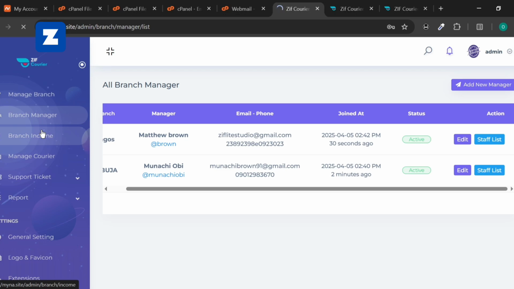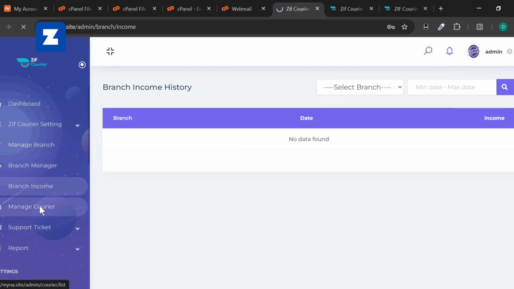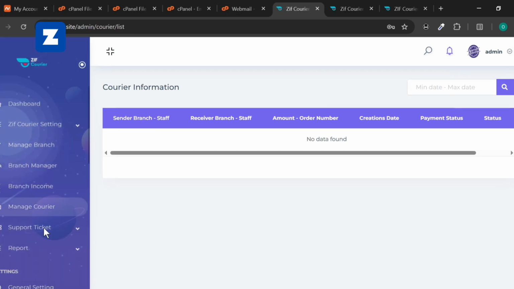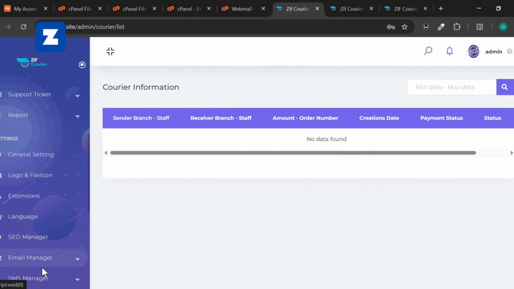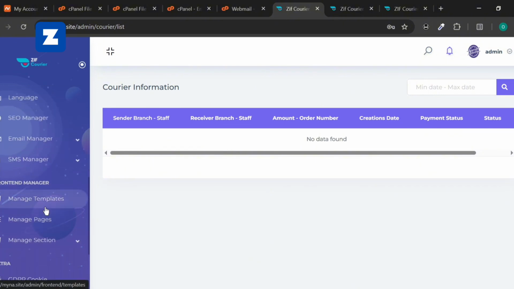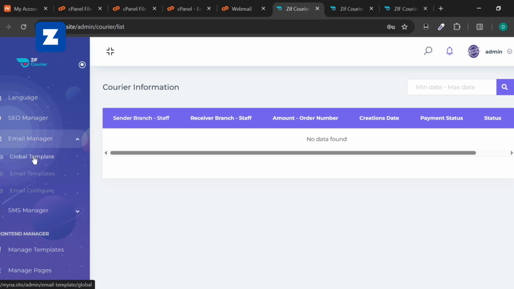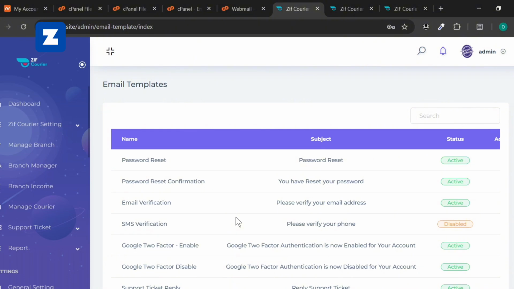So here you could see each branch income. You could see manage Courier, what is coming in, what's going out. We've gone through the general settings and all of that. Now let me show you the email, how you can configure the email templates. All right, so we have email templates here, so you could change how each of those things work.